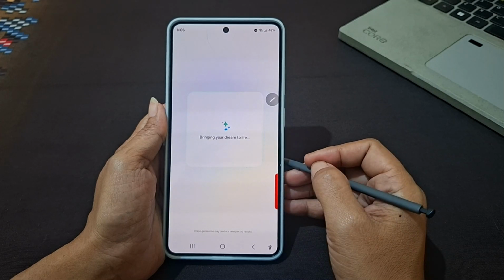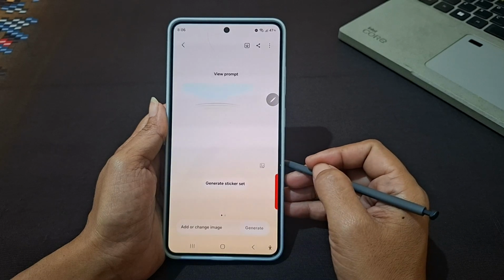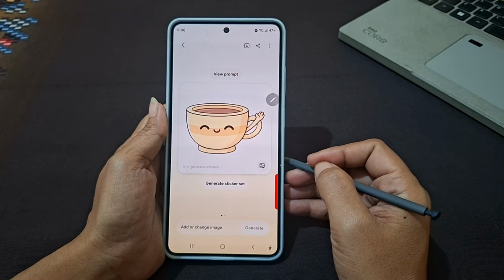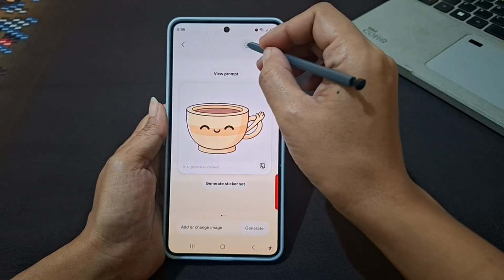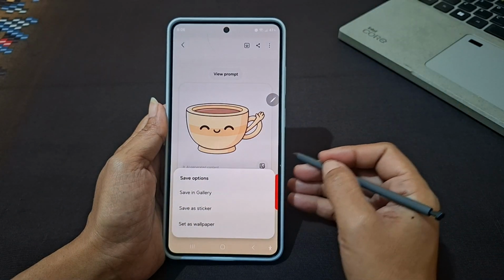Your Samsung Galaxy S26 Ultra will now use Galaxy AI to create a sticker based on your prompt. Once the sticker is generated, tap the download icon at the top right. Then select Save as Sticker.